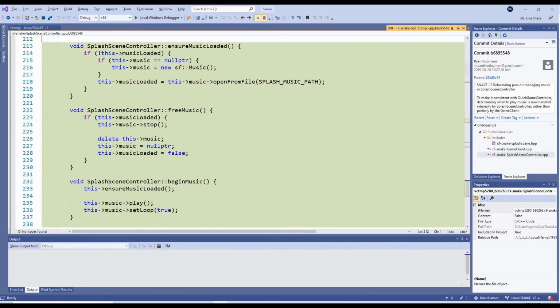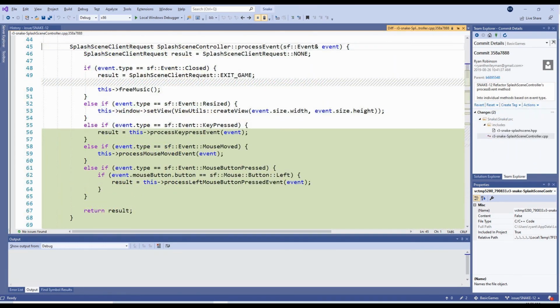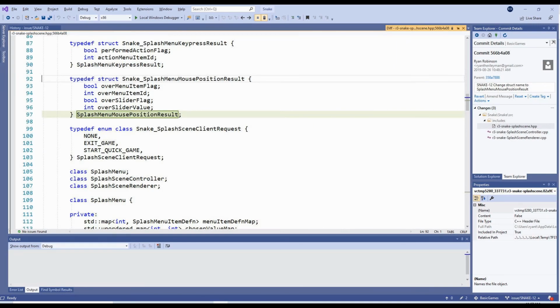The second refactoring involved updating the SplashSceneController to manage its music in a manner that's consistent with the Quick Game controller. The third refactoring was on the process event method in the SplashSceneController. There are now separate methods for processing keypress events, mouse move events, and left mouse button events. And the final refactoring was just a name change for clarity.